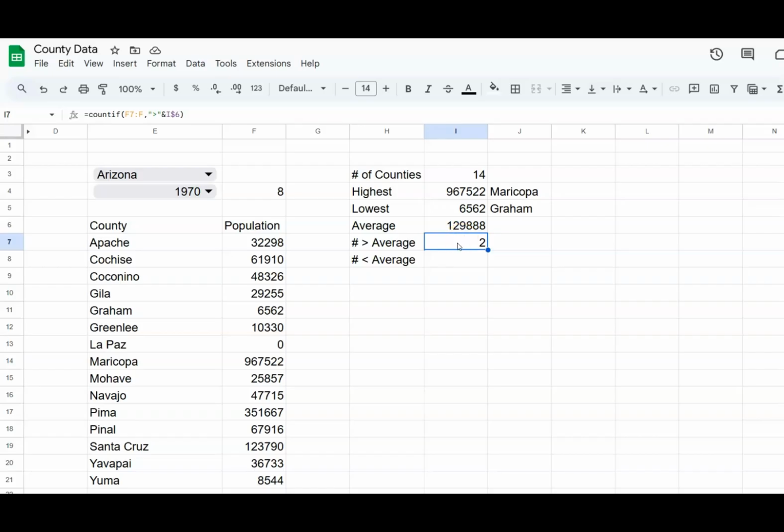Because I added this dollar sign, I can now Control C and Control V so that I get the formula into I8. Now to fix this formula, all I have to do is go up where I have this greater than sign and change that to a less than sign. That's all I need to change, and click enter, and then I have 12. So 12 counties are less than average, 2 counties are greater than average.